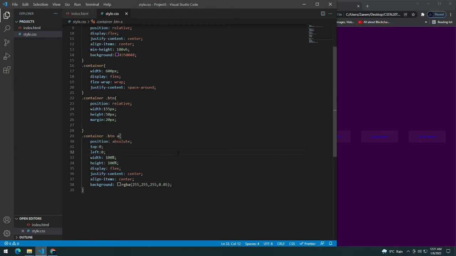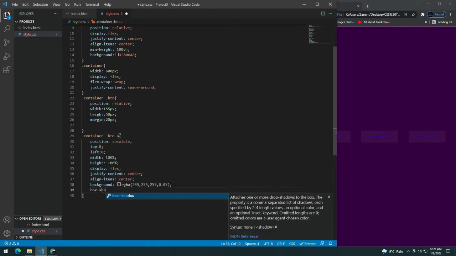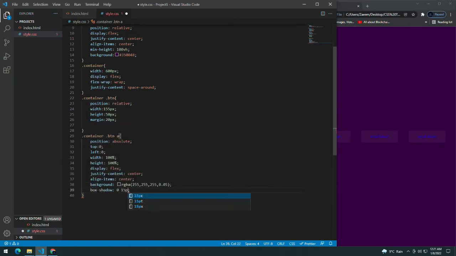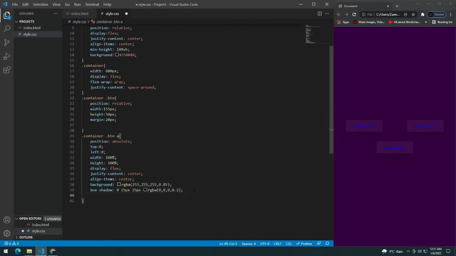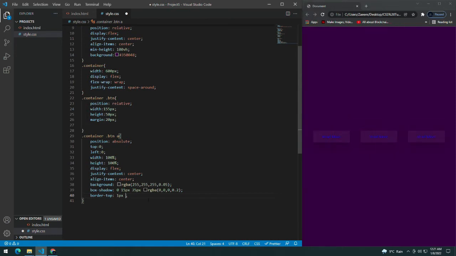Now let's give it a box-shadow of 0, 15 pixels, 35 pixels, rgba values of 0, 0, 0, and an opacity of 0.2. Basically these are RGB values, and the last one is the opacity. Now for the border, we'll give it a border-top of 1 pixel solid rgba 255, 255, 255, and 0.1.